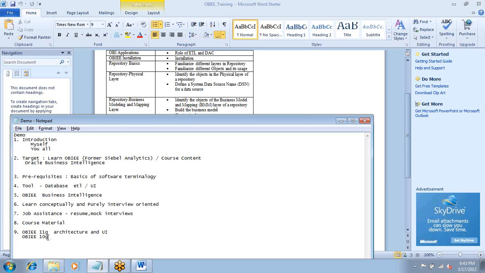To be on the safe side, our approach is to grasp 10G thoroughly, then move on to 11G, then understand what the architecture difference and the UI difference between 11G and 10G are. So spend time on 10G, move on to 11G, and realize the differences. When you are projecting yourself in the interviews, say that you worked on 10G and also worked on 11G, and manage the interviews like that.